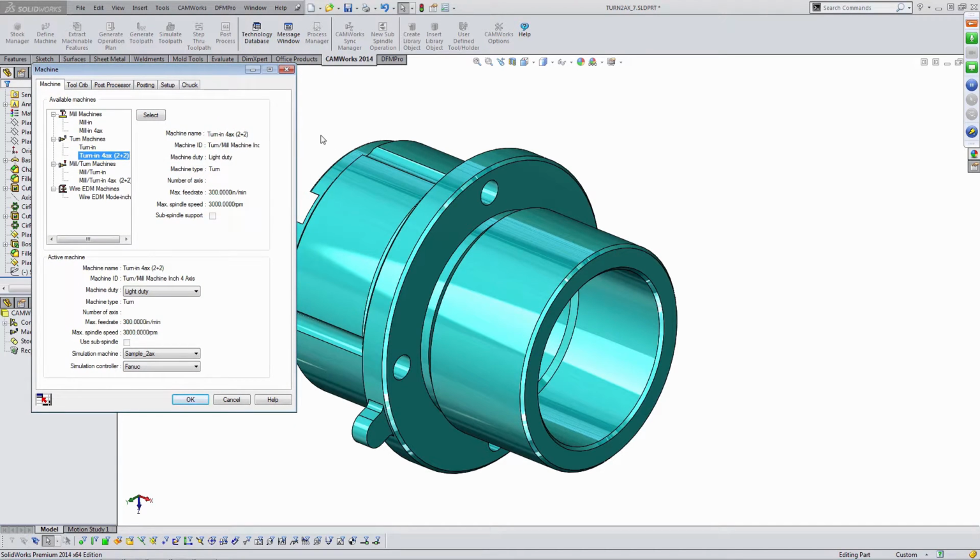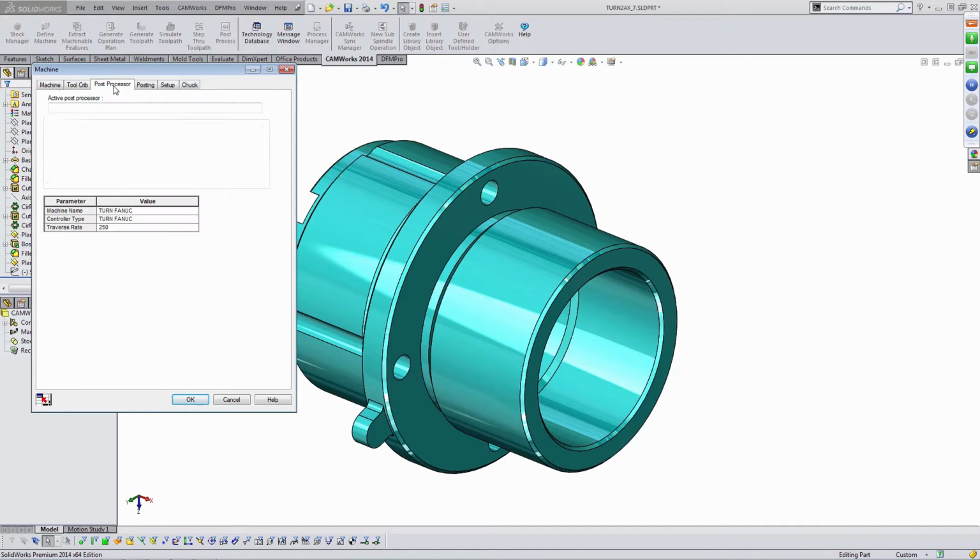Obviously, if I was programming on a mill, I would choose a mill machine, or a mill turn machine. It really all comes down to what post you're going to post out, because the posts are tied to a certain type of machine. I have a tool crib portion just like I do in milling, and a post processor. One thing I do want to check is the chuck.